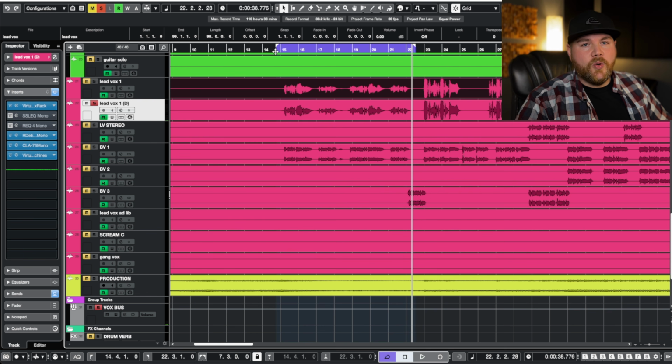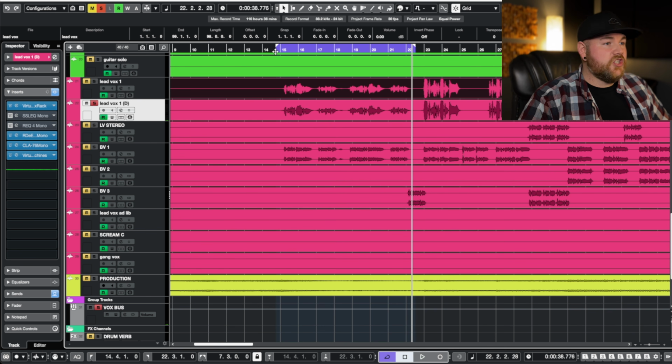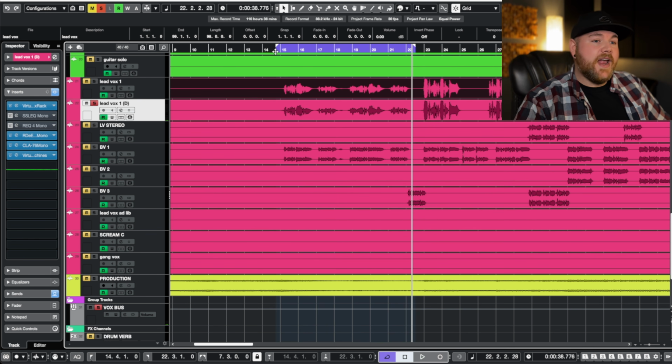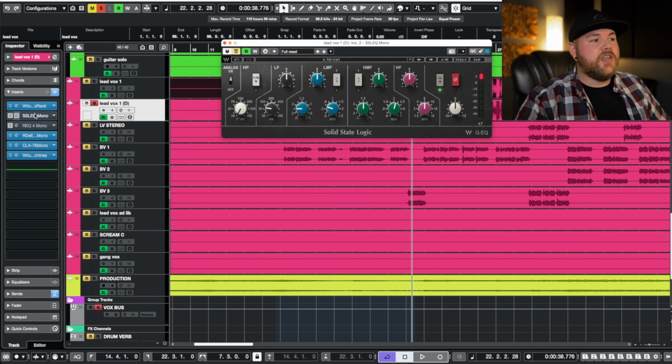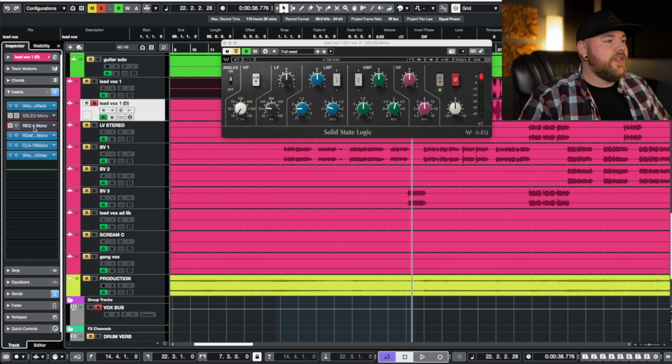So it's a well-performed vocal and it sounds good, but without any EQ it just doesn't fit in the mix as well as it could. And just like EQing with any instrument, we're creating space for each element in the mix. So let's open up an EQ, and you can use any EQ for this. And I'm actually going to show you on 2 EQs.